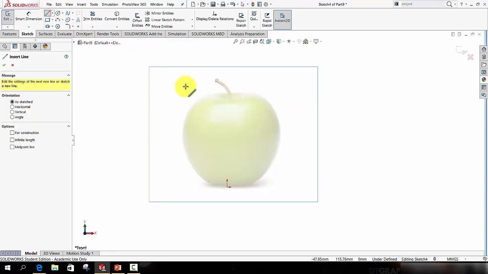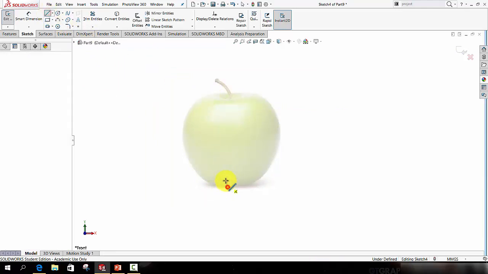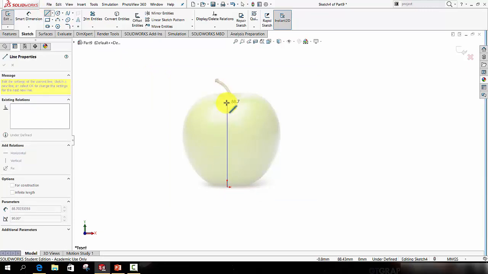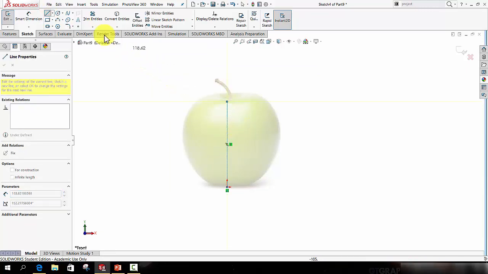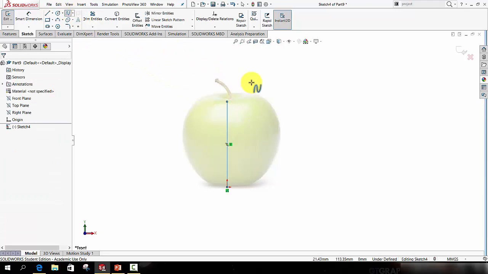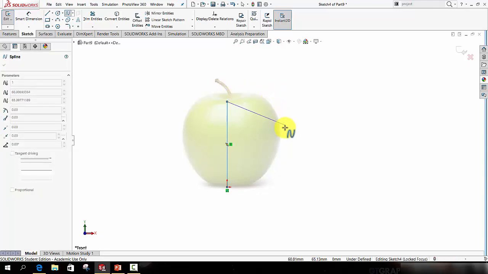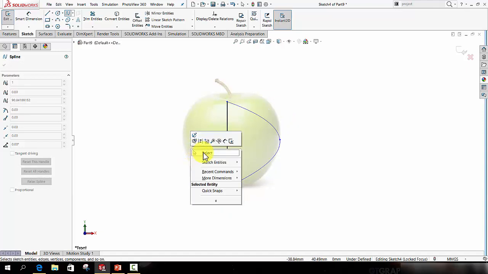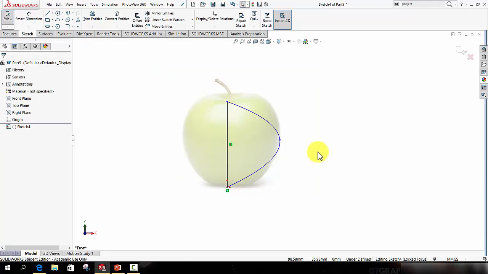Now I'm going to begin a sketch of a line starting at the origin and going not quite to the top of the apple. I'll then move over to a spline and use 3 points on the spline. The first point is going to begin at the top of that line. Second point will end up at the right hand extremity of the apple, and the third point, the base of the line. When you're happy with that, right click and select to place the spline.